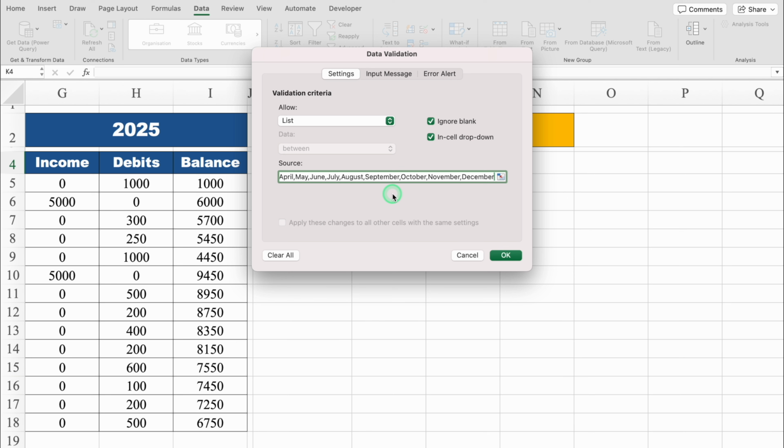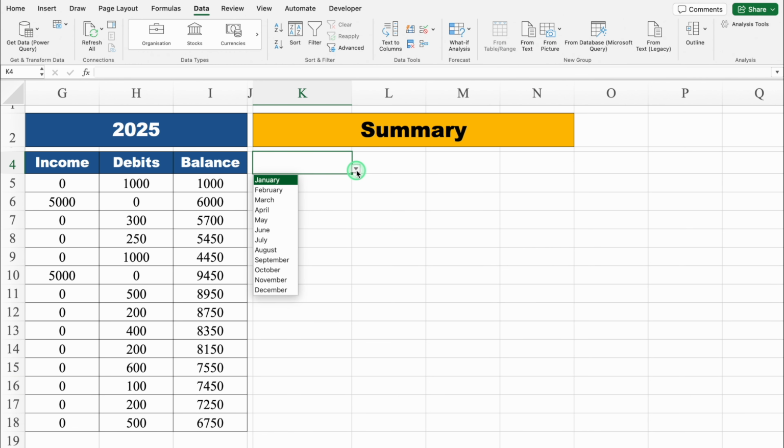Whenever you are typing anything over here, you'll have to keep two things in mind. The very first thing, there should be no spelling mistake. And the second thing, after every word, you will have to put a comma. Now I'll come down and will click on OK. So my drop down list got created.